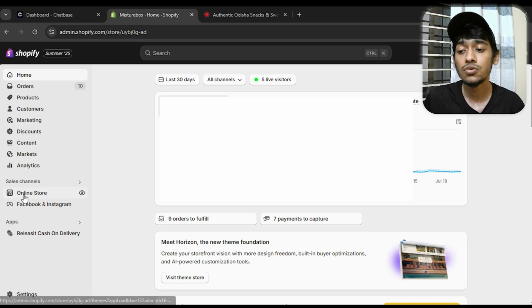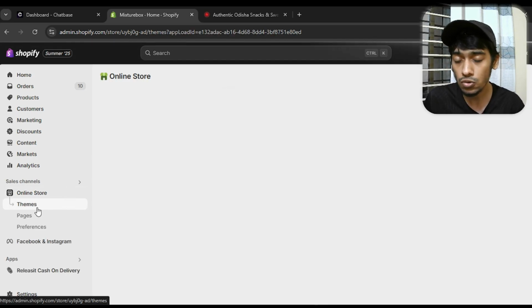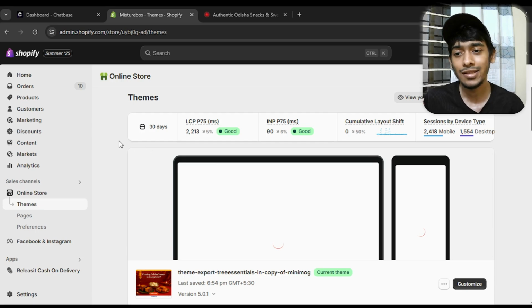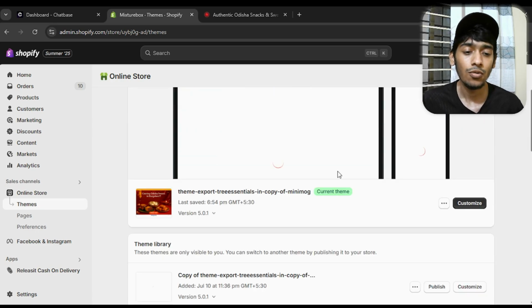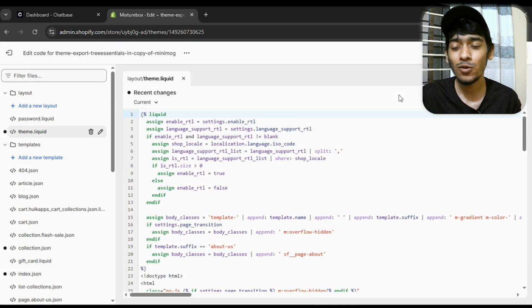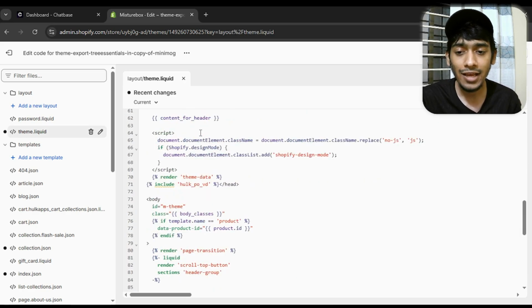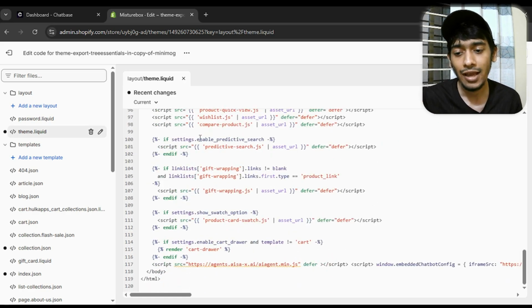From here I'll go to edit store, and you can see that it opened a theme. Go to the themes, and right now you can see the theme here. We'll click these three dots, and from here go with edit code. Then you can see all the code in here, and you only have to come to theme.liquid. Make sure you scan this page, and then find the body tag. You can see that's the body tag. In here, before the closing of the body tag, we'll add the code.